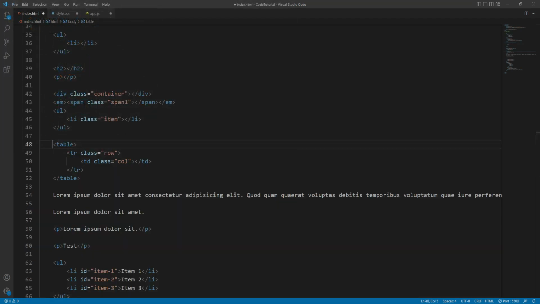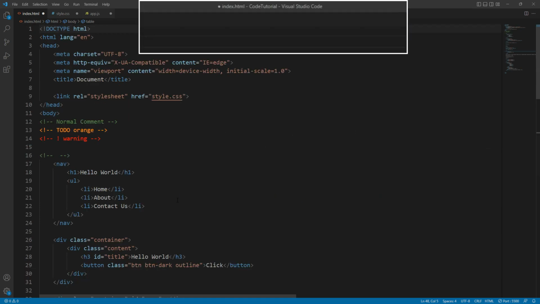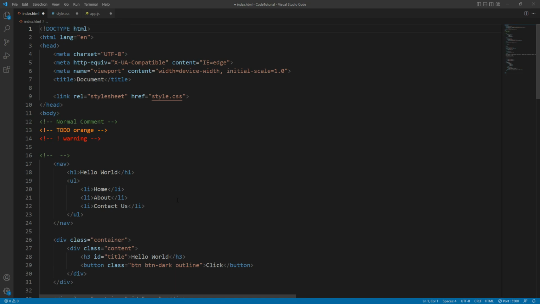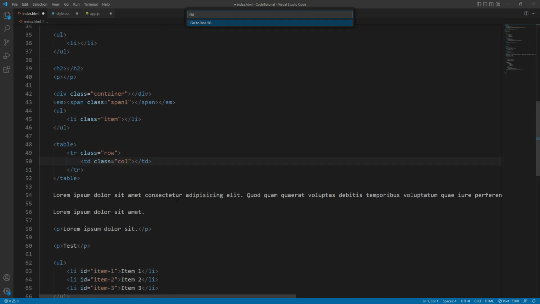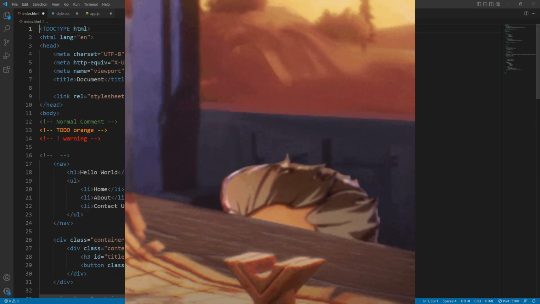To go to a specific line of the file, we can use Ctrl+G, then type the number, then hit Enter. Also, instead of hitting Enter, we can use Escape and go back to the current line. For example, Ctrl+G, then let's say line 50, which will show us what is in that line, then hit Escape to go back to our current position. This is how we take a peek at another line.